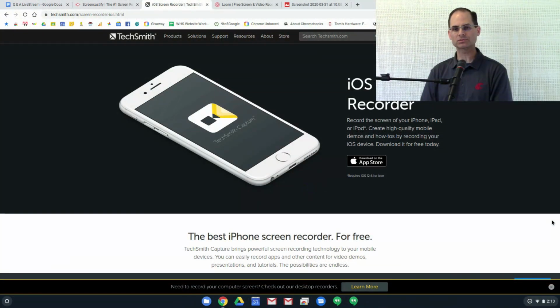Second option for the iPad folks, iOS Screen Recorder. This is a product by TechSmith. Again, Marcus, you'll pop over to my screen. TechSmith makes a bunch of products for stuff like this, for screen recording and screencasting. They make a popular piece of software called Camtasia. If you've been around Macs for a while, you've probably heard of that one. Great screencasting, screen recording software for the Mac.